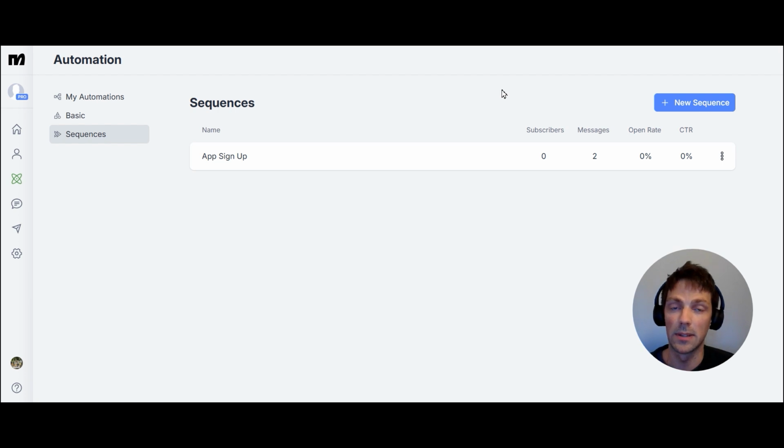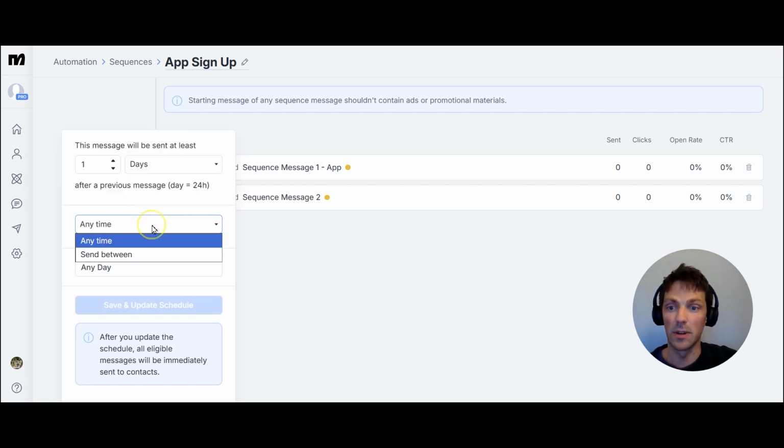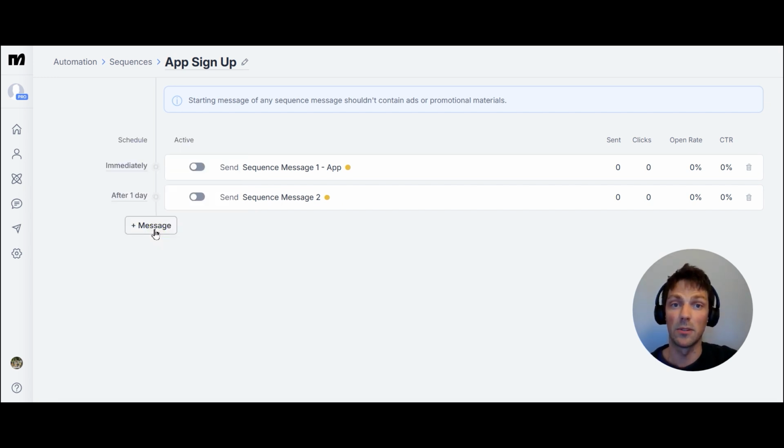I've already created one. Let's take a look at it. For my sequence, I'm sending two automations or two messages. The first one is going to go out immediately. My second message or my second automation is going to go out after day one. You can adjust these settings over here to whatever you want. And you can also add as many messages as you want in your sequence.